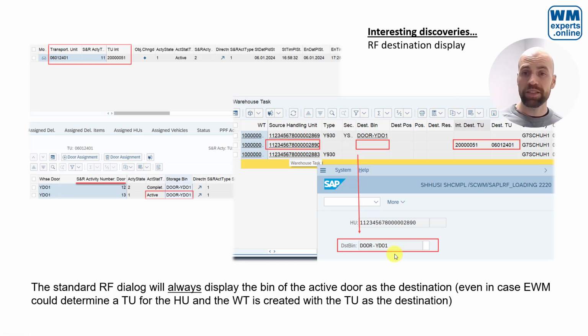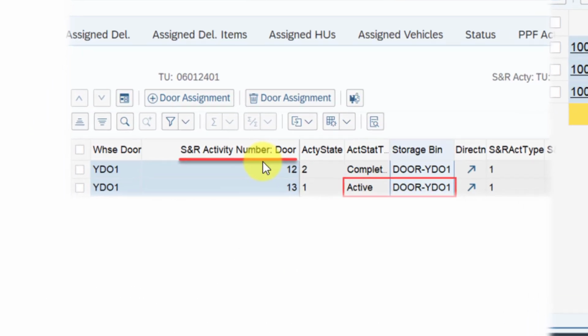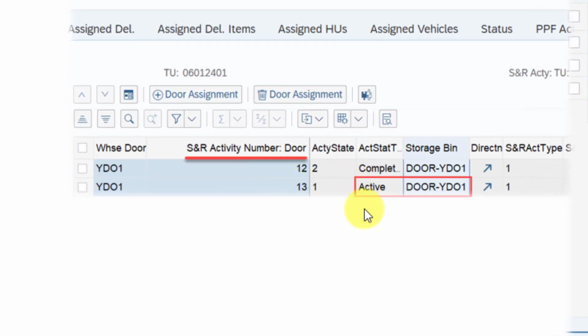And EWM reads this from the active TU. There should be at least one active door shipping and receiving activity. You see it here, and because the TU has to be in the status arrival at door, and it can only be in the status arrival at door if there is a door assigned to the TU.